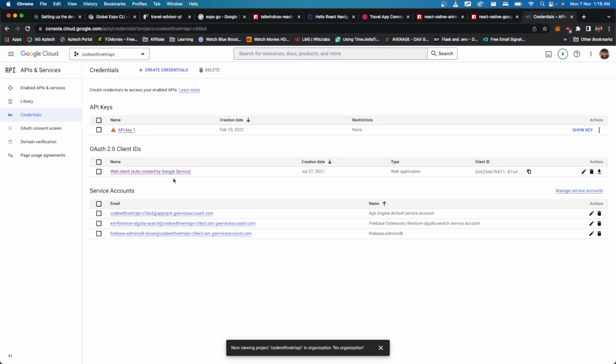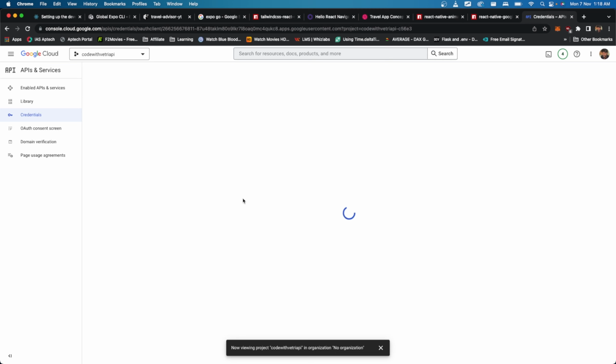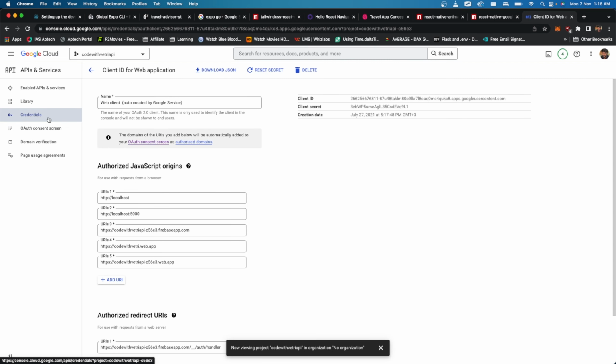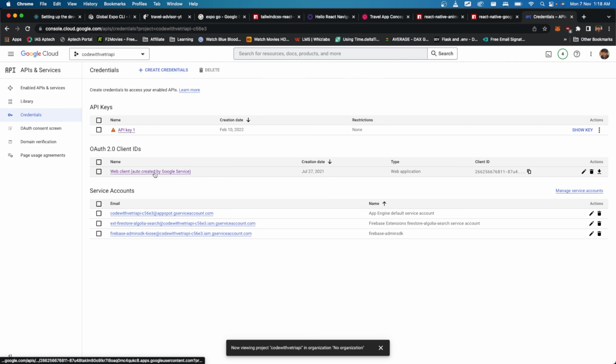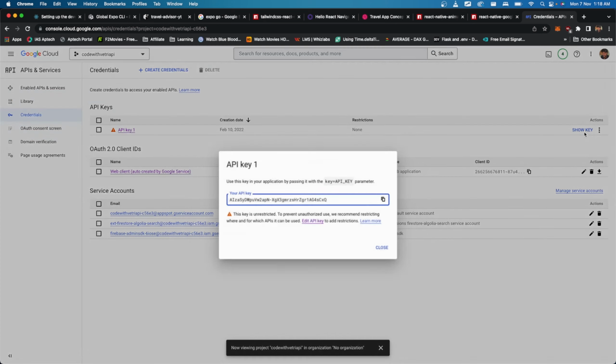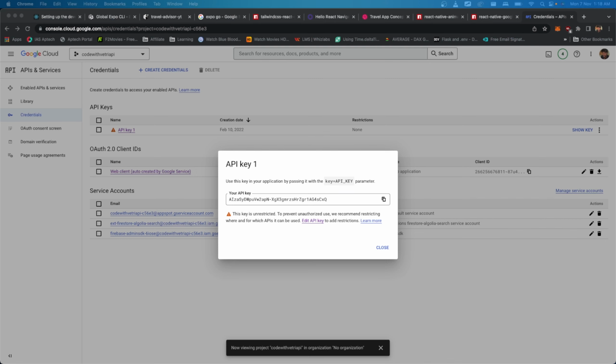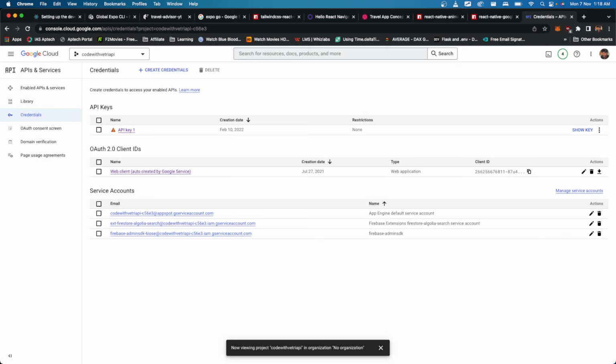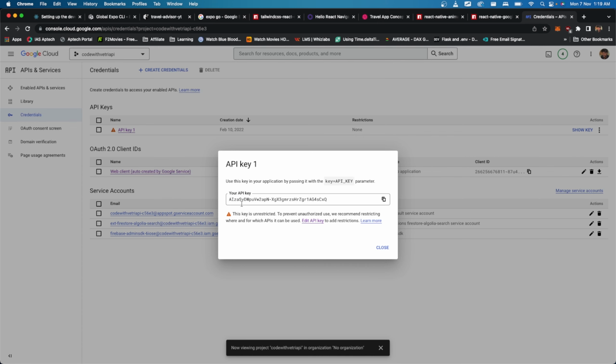We need to access the key. Where is that key? Just a moment. Show me the key. Wait a second. Where can we find that key? I think this is that key. So AIza, yeah, this is that key.